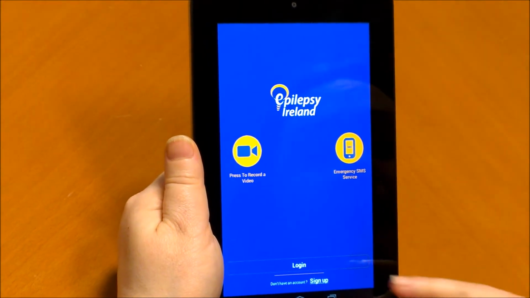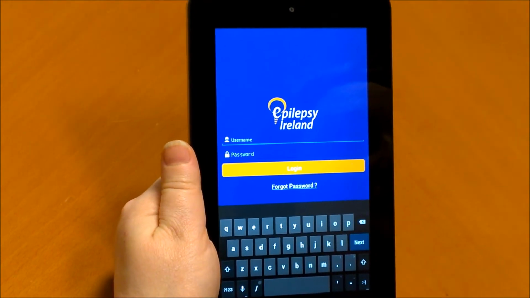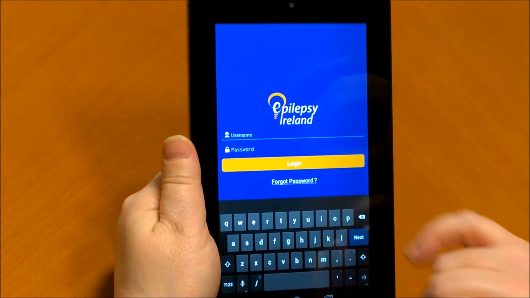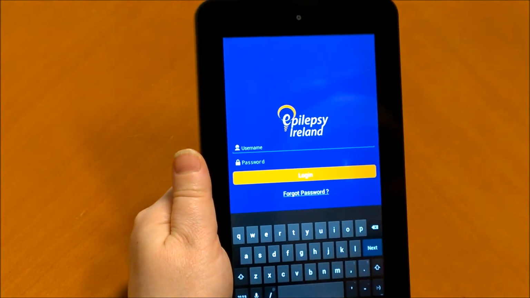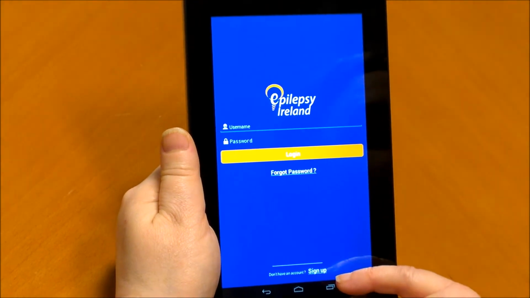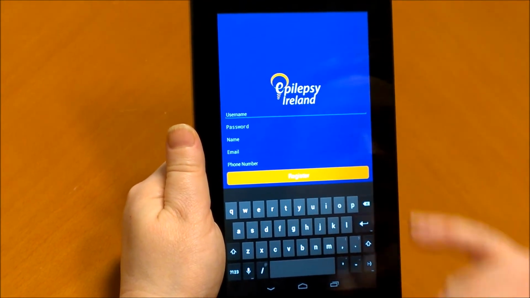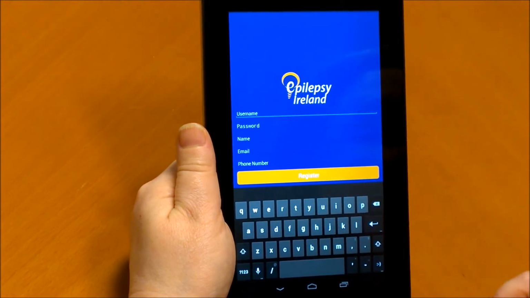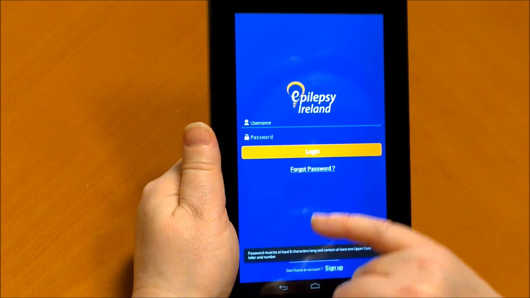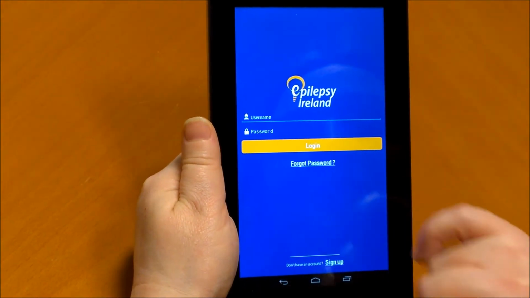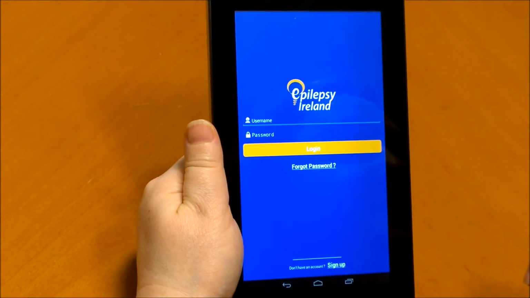To log into the app, use the login button. If you have an account, enter your username and your password. If you do not have an account, use the sign in button on the bottom of the screen. The sign in button brings you to the registration page. Enter your details and press register. If you have forgotten your password, press the forgot password button and you can get another password.